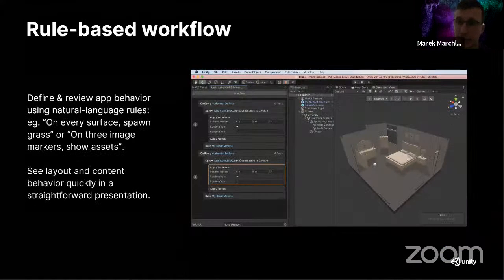And finally, one of the final parts of the workshop is going to be the rule-based workflow. It's a relatively new feature of Mars. It's a new visual way of describing behavior of the application. As you can see here in the screenshot, it's almost like reading English. So it's like, on every horizontal surface, spawn this object on the closest point to the camera. So it's a really, really nice, human-friendly way of creating behaviors. But enough talking. Let me switch to the editor and show you how we can actually do all of that.